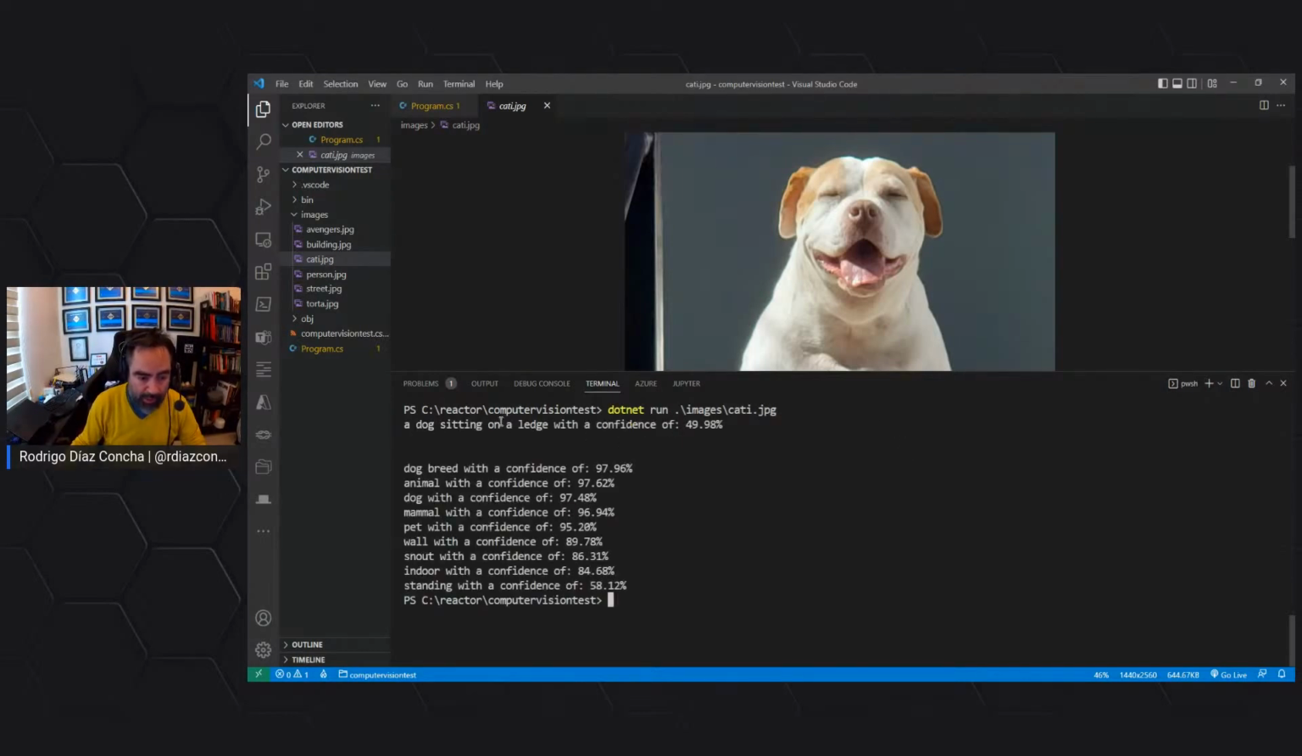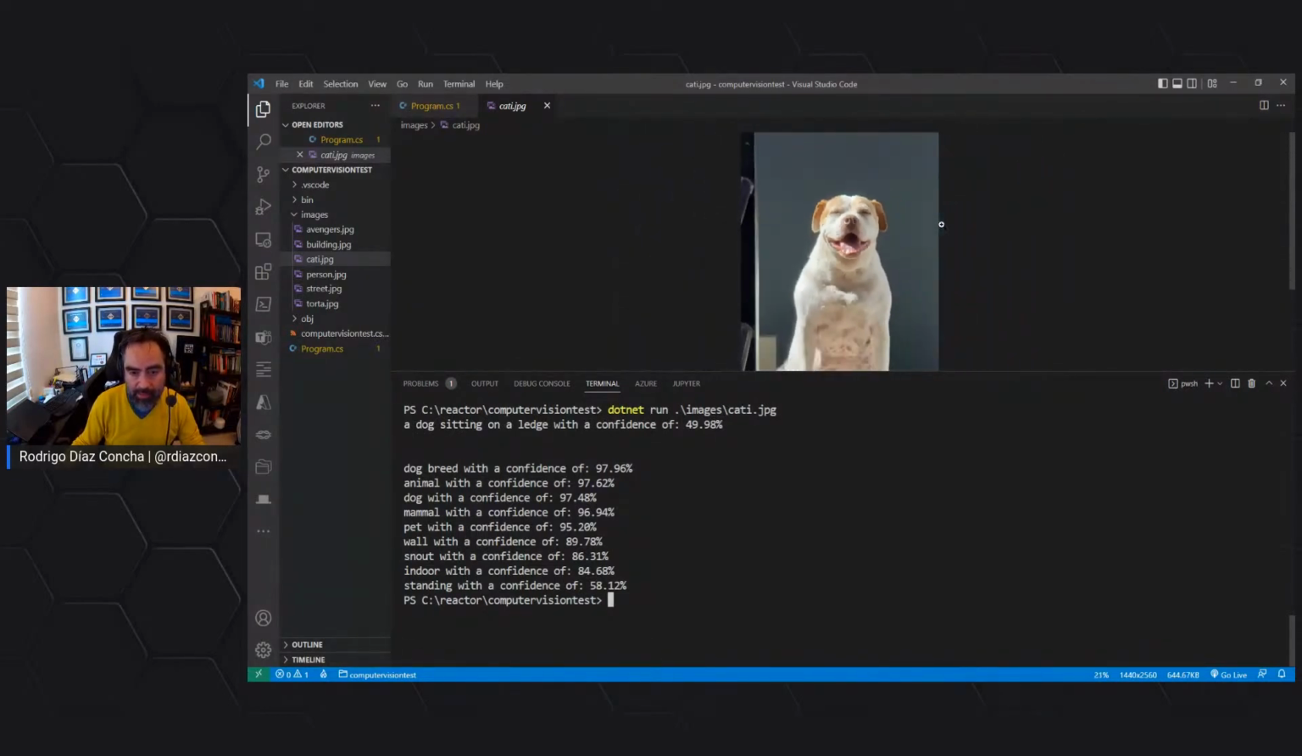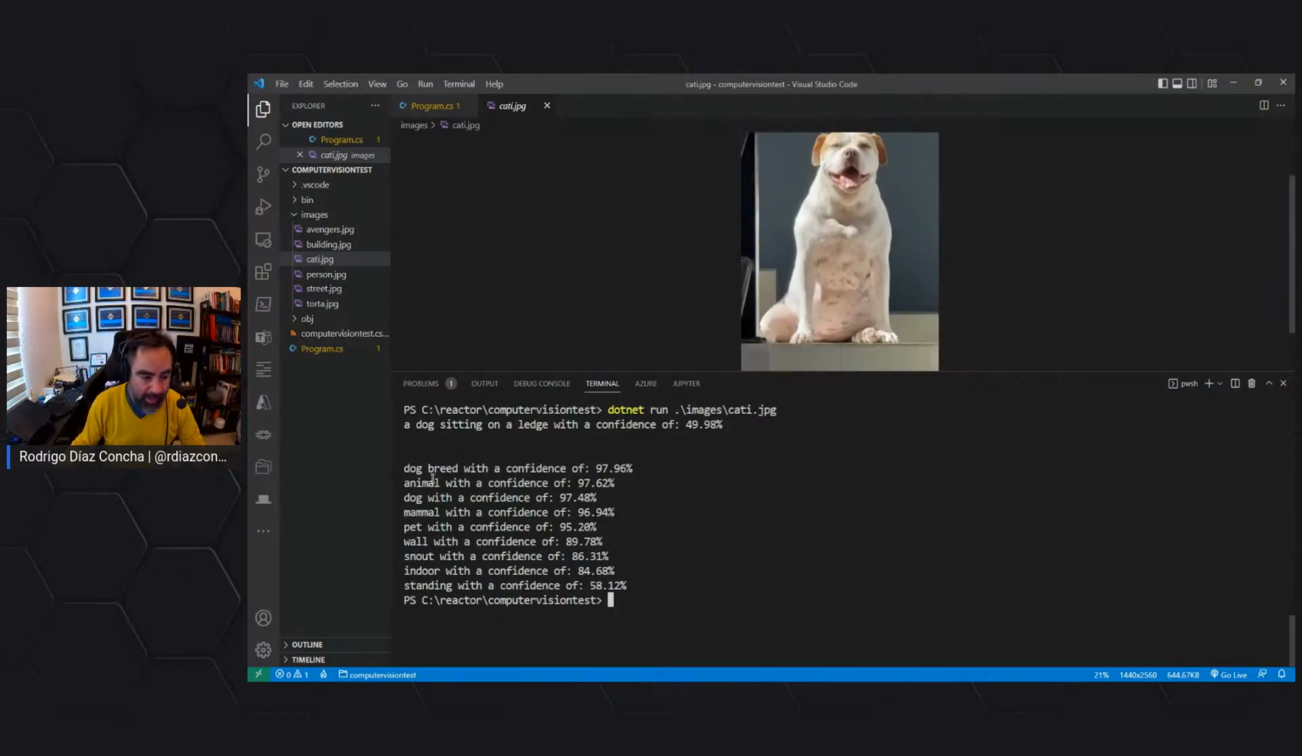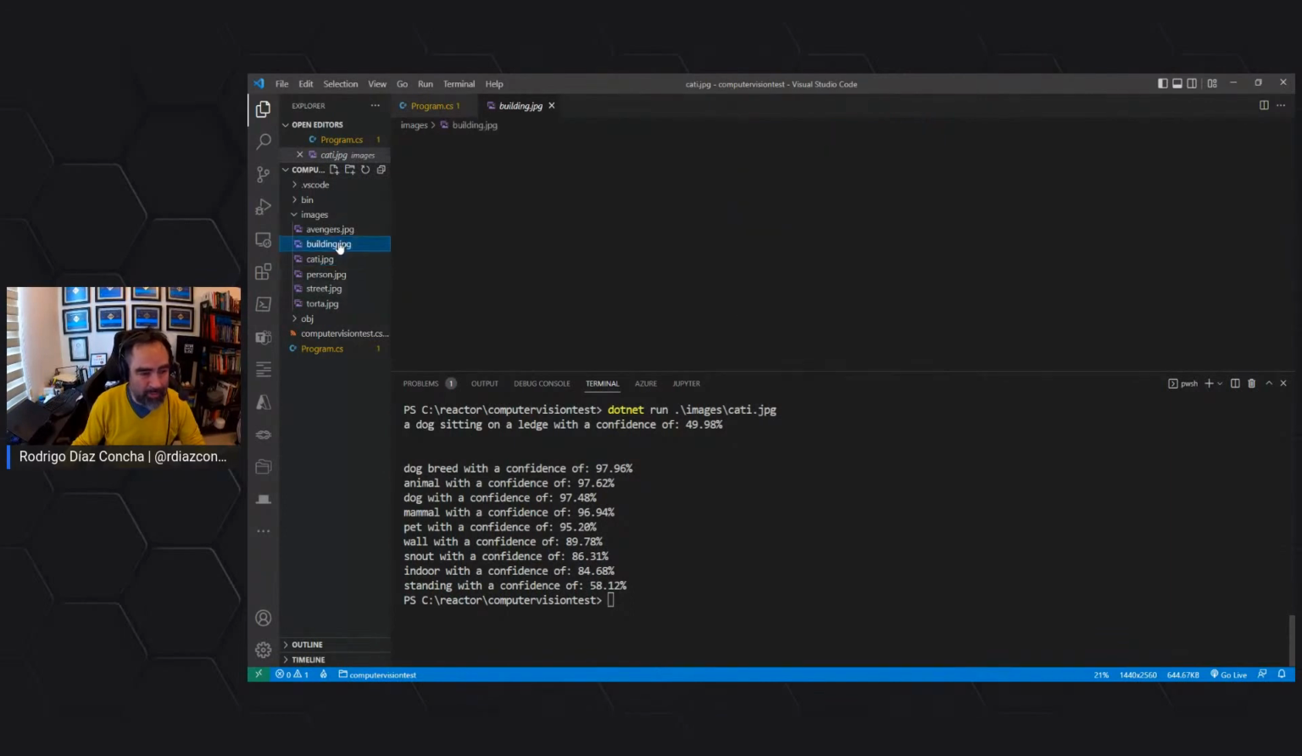So a dog sitting on a ledge with a confidence of 49%. So as you can see, Cathy is sitting right there. Okay. Dog, animal, dog breed. Actually, that's the first one. Animal, dog, mammal, pet, wall, snout, indoor, standing. Okay. Awesome. Let's try the other one, which is building.